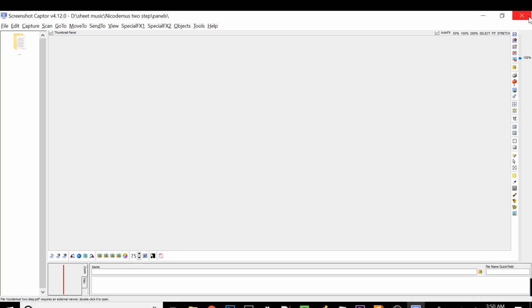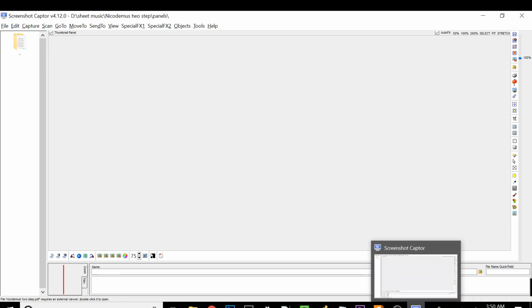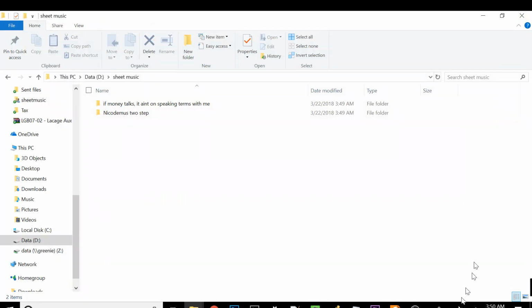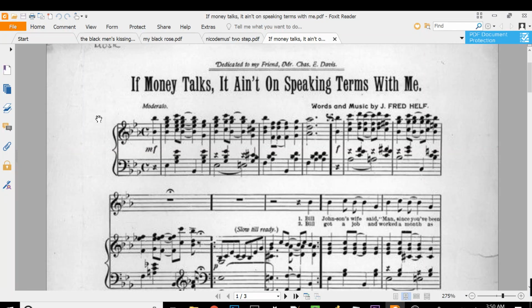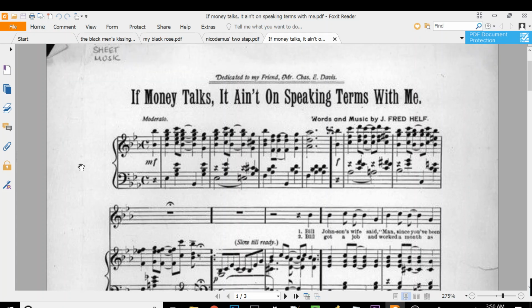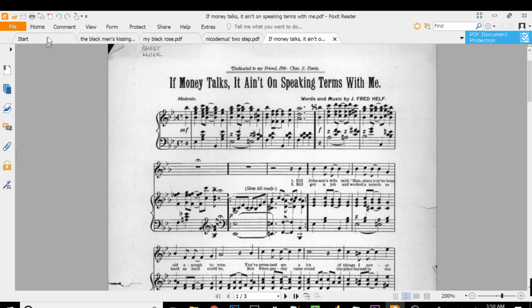So now I'm going to minimize this main window. Once you click it off, it's going to minimize to the tray here. Next we're going to start snapping pictures. So I already opened this and this. I'm going to try to see if I can shrink it a little bit.